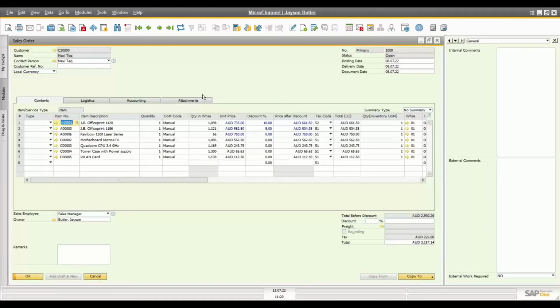The other one that's worth pointing out is the last prices report. So if you ever wanted to go in and say, you're on the phone to the customer, you're putting in an order, and the customer's saying, oh, how much is that product? And you say, well, okay, item JB Office Printer 1420 is $661.50 for you. And the customer may say, oh, no, well, I mean, last time I only paid $500 when I bought it from you.